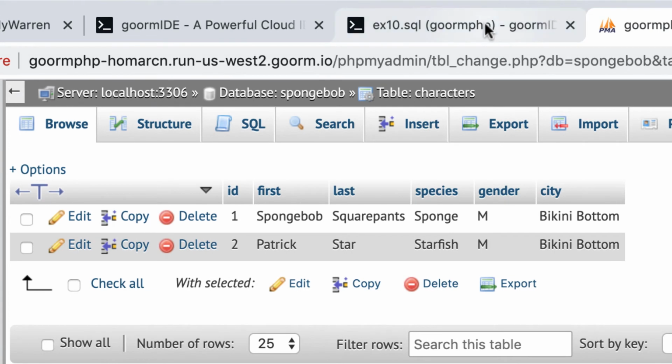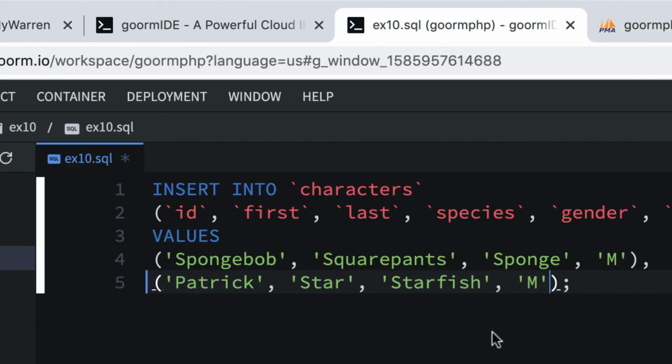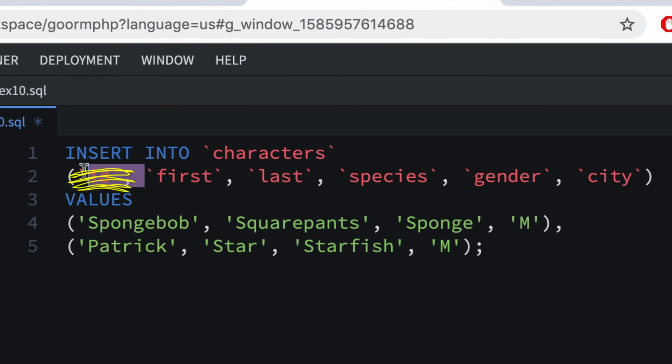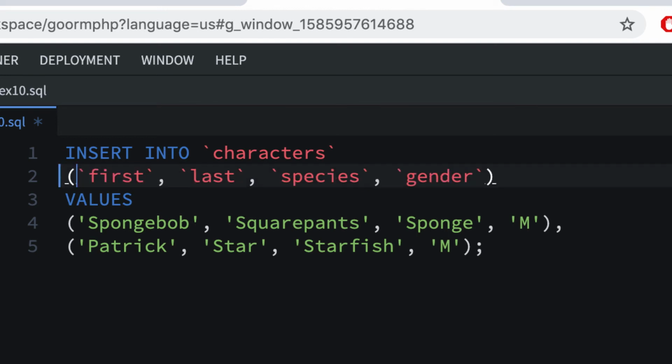And I'm going to go back here, and this is set up the way we want it. Now I could get rid of this too. We should have the same number. So if there's 4 down here, we don't want 6 up here. We're going to get an error. So we don't need to insert city, so I'm going to get rid of that. And I don't need to insert ID, so I'm going to get rid of that. So now we're going to have 4 and 4. First, last, species, gender, and then we're going to have SpongeBob or whatever. Now we're going to change these.